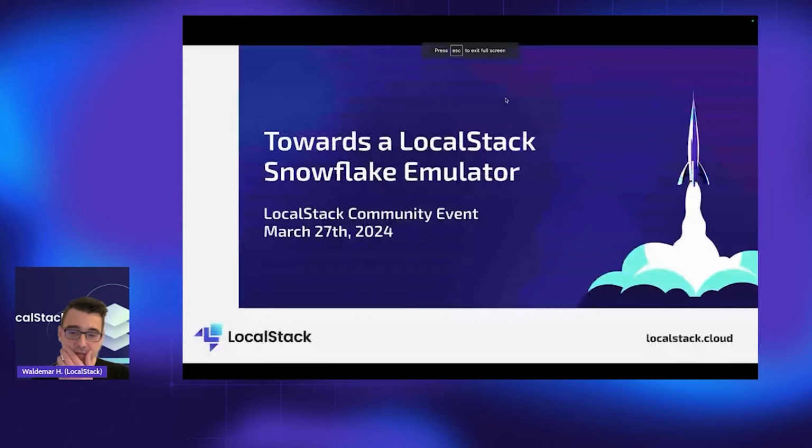So yeah, again, thanks Harsh for the info. Really amazing to see all the progress that's happening in LocalStack. Big kudos to the team.